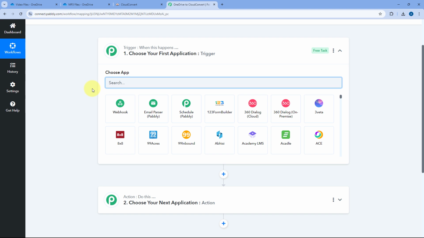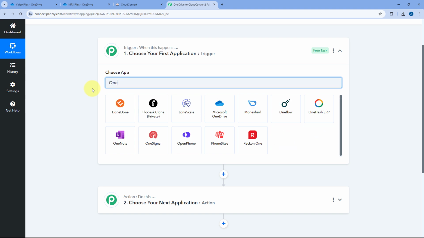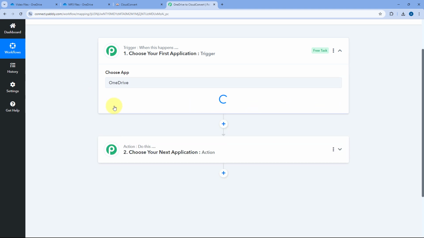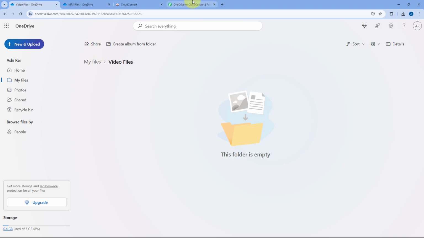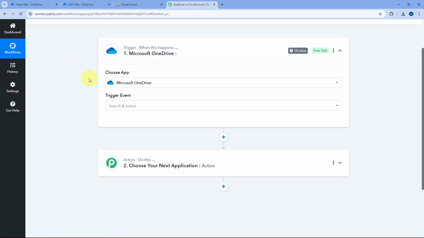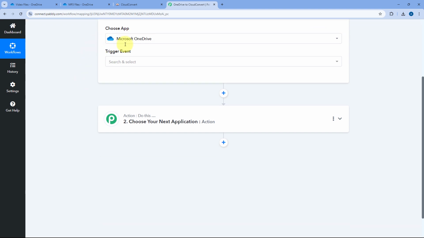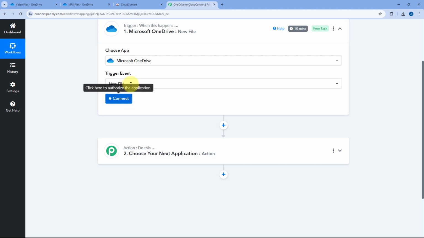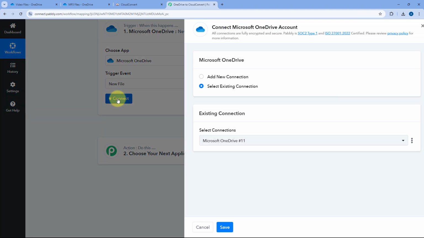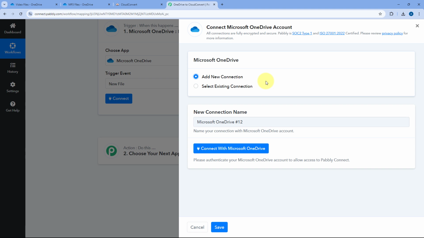Starting from a trigger window in Choose app, we are going to search for OneDrive over here. And in this video, I'm just taking an example of MP4 files and MP3 files. But you can set up the same automation for any kind of files as you want. You can change the format of any type of file using this simple automation. After selecting OneDrive in Trigger application, in Trigger event from the drop-down, select New File over here. After selecting the trigger event, just click on Connect and then select Add New Connection.